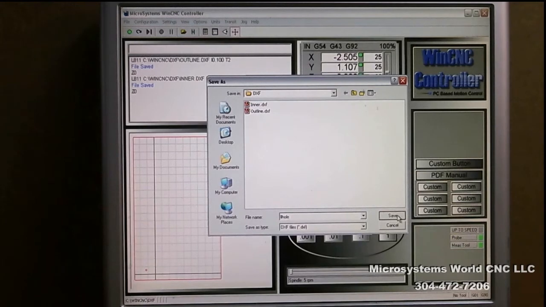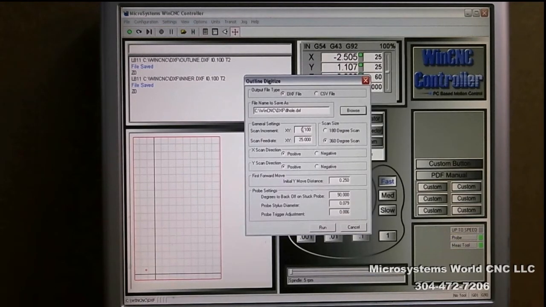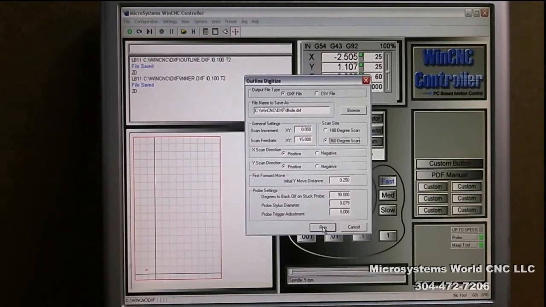And I click Save, and instead of 0.1 here, I'm going to go half of that. I'm going to go 50 thousandths on the increment size. So I'm going to go at 15 inches per minute to try to get a more accurate scan. So everything else stays the same. And I just click Run.